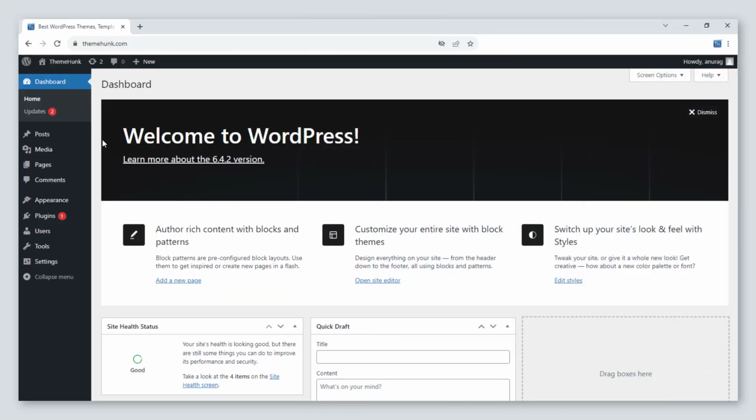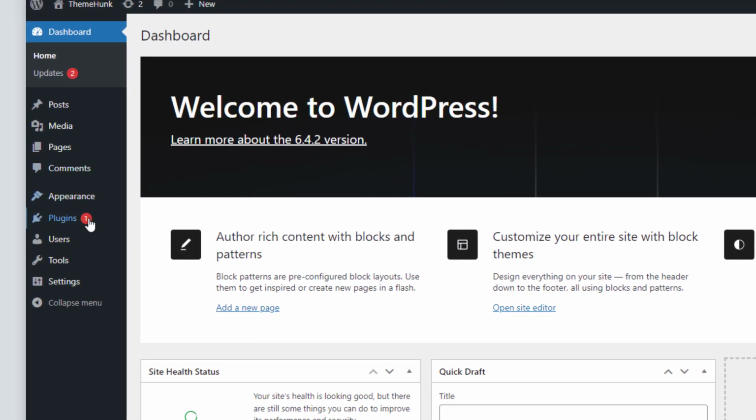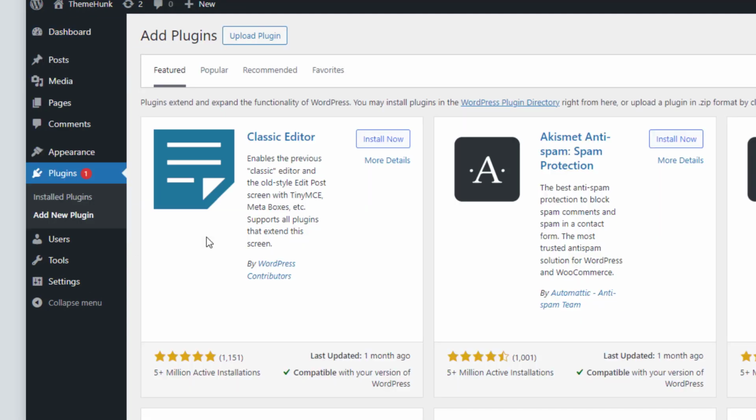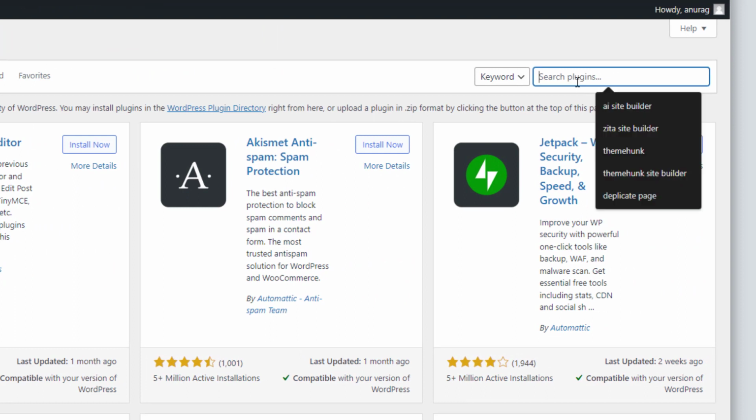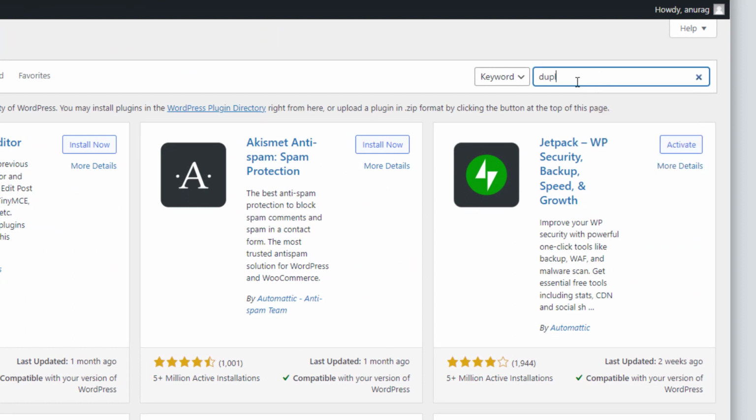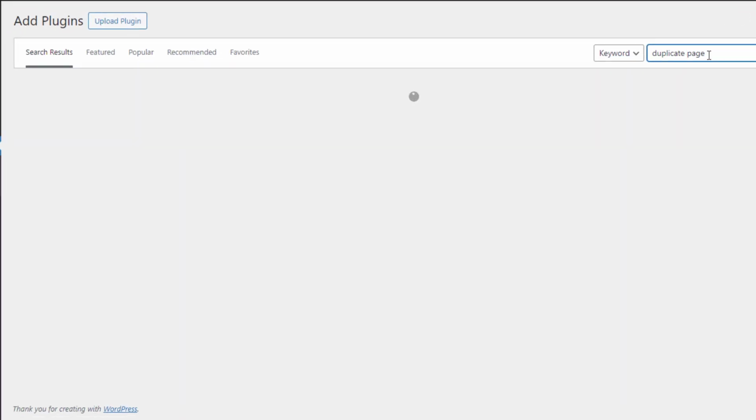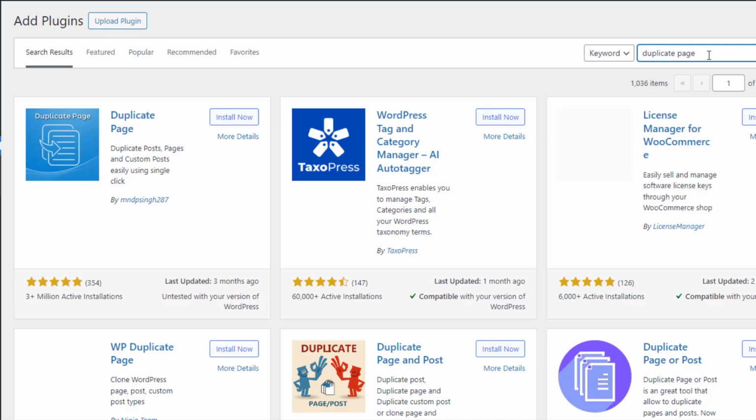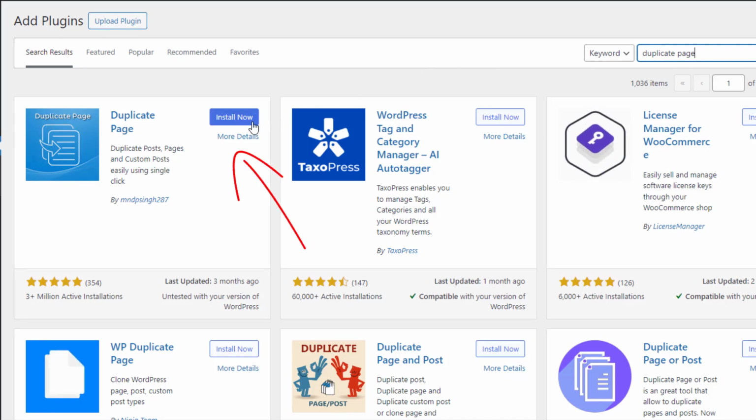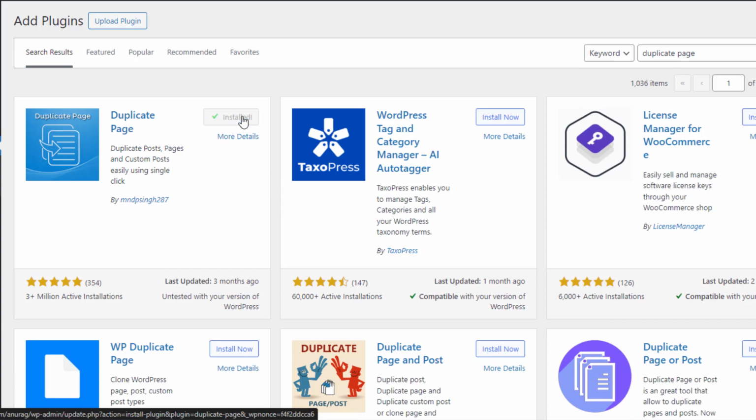Open your dashboard. Go to Plugins and click on Add a new plugin. Go to the search bar and search Duplicate Page. Install the plugin. And now activate it.